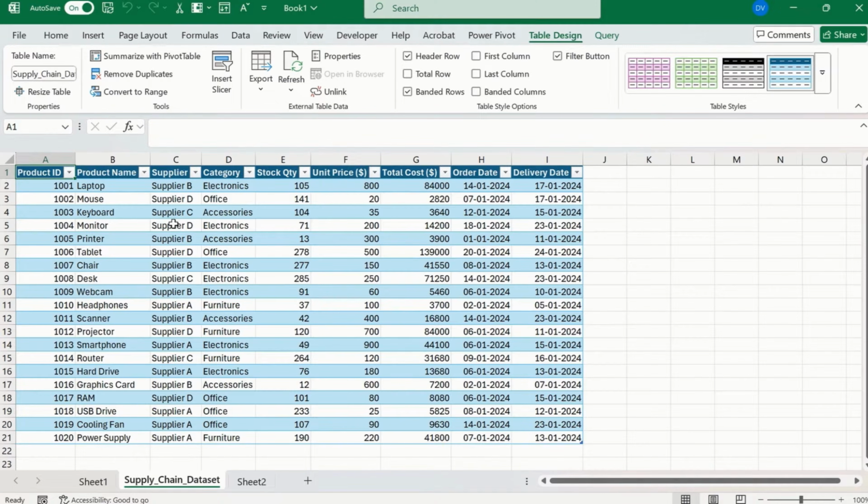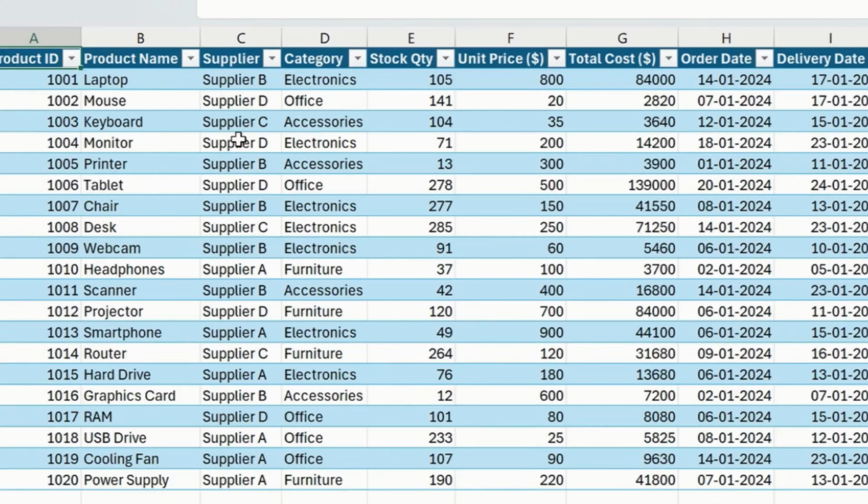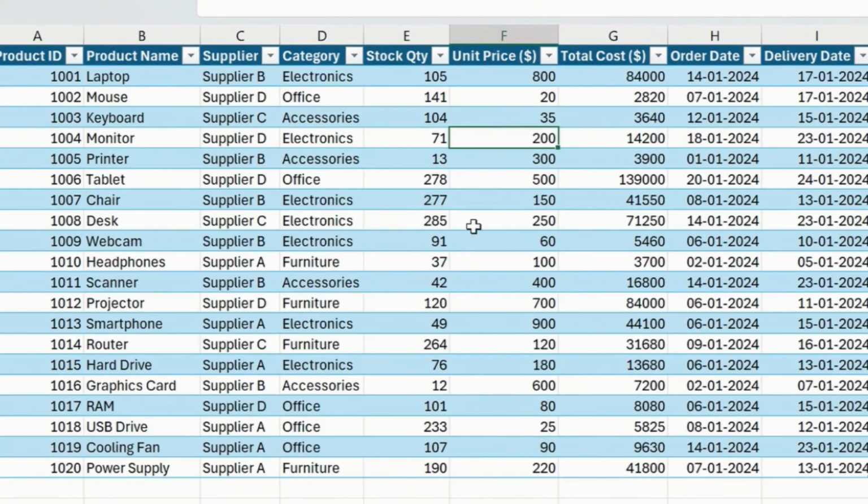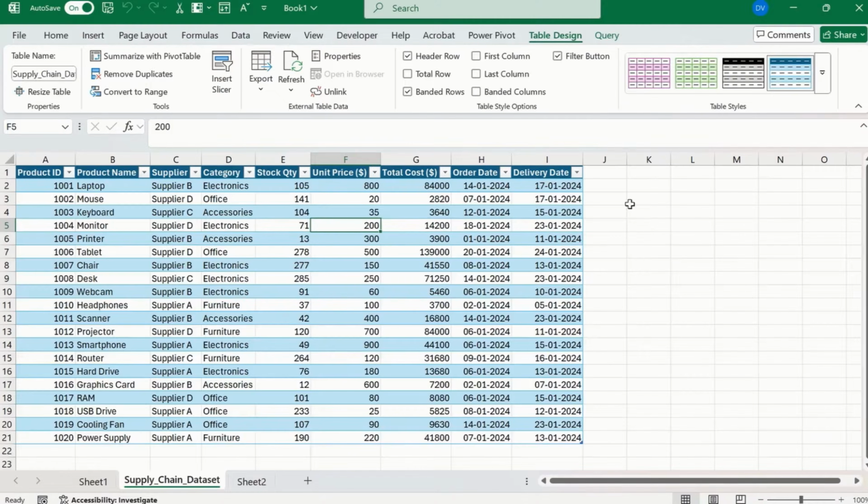Now, since we have this dataset available with us, which represents supply chain operations, it includes product ID, name, supplier, category, stock quantity, unit price, total cost, order date, and delivery date. Since we have this dataset now available, we will leverage formulas which will help us be more efficient in the supply chain industry. Okay, folks.